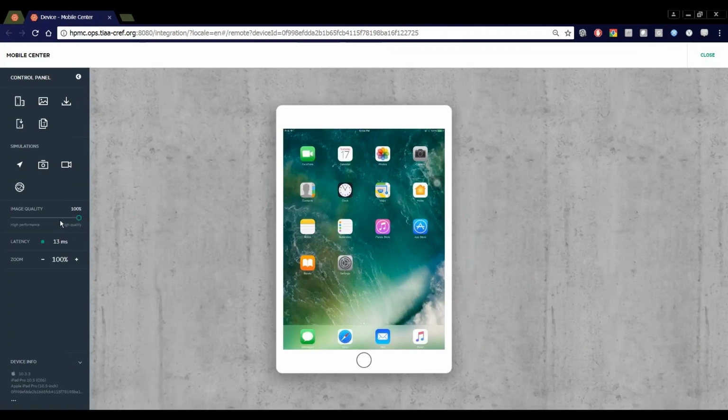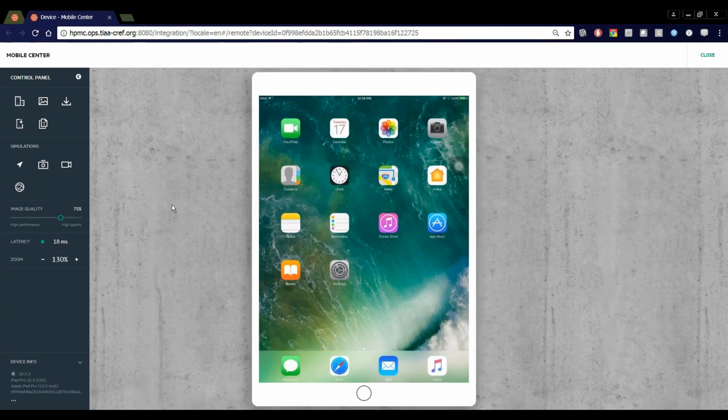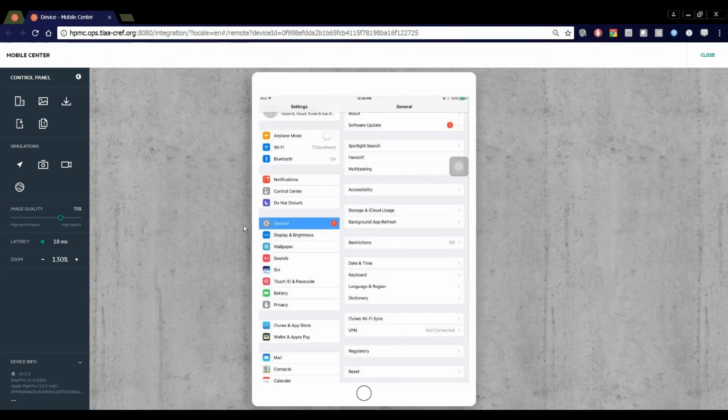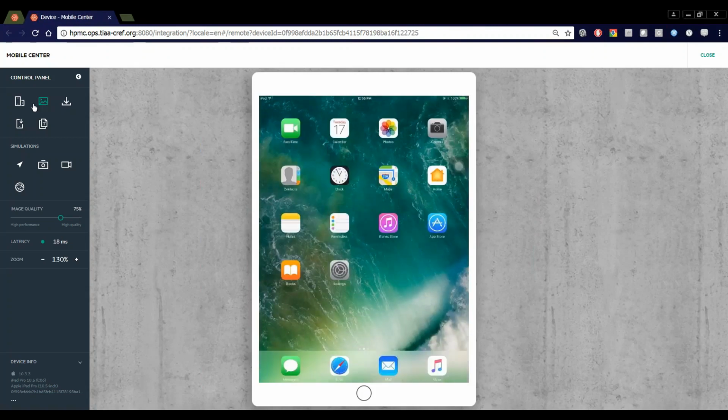I'm on a corporate network here on-prem, but if I'm working on a VPN, or on a bit of a slow connection, I usually reduce the image quality to like 75%, and then zoom it so that the screen share loads a bit faster for me, and I'm able to interact with the device much faster.